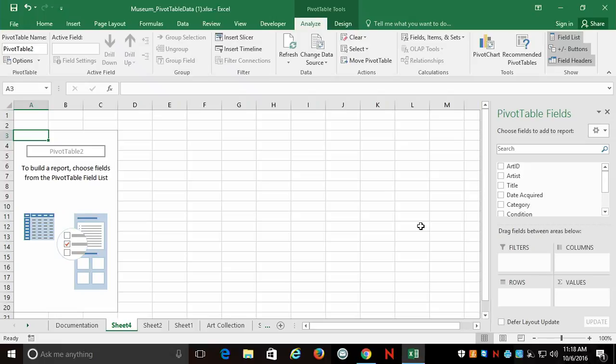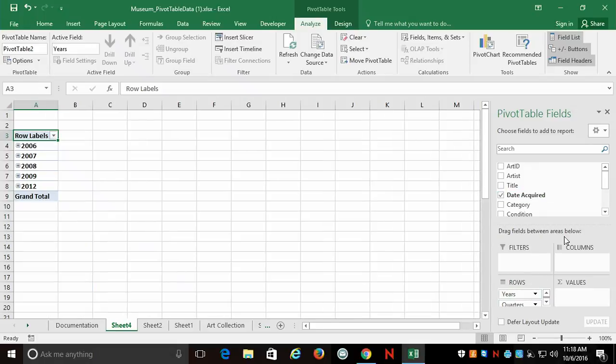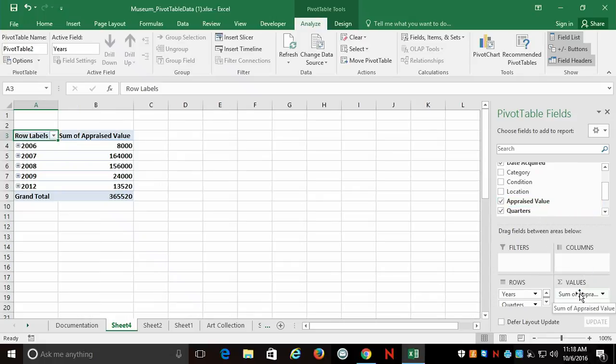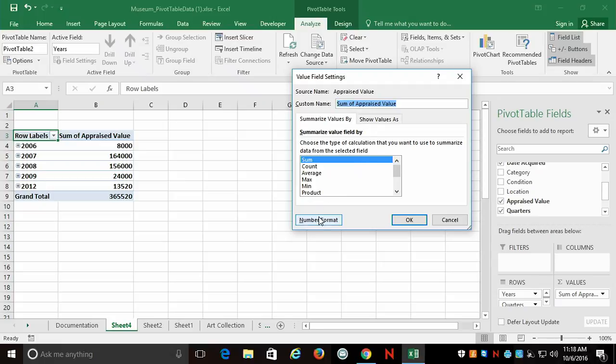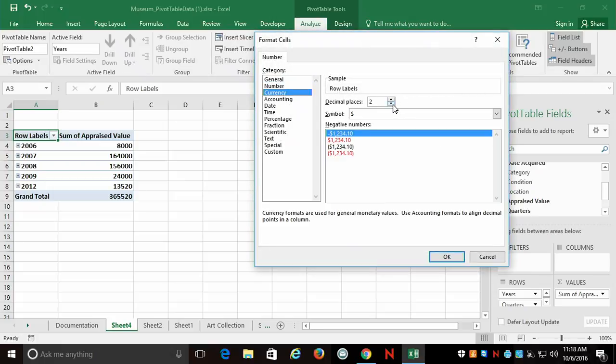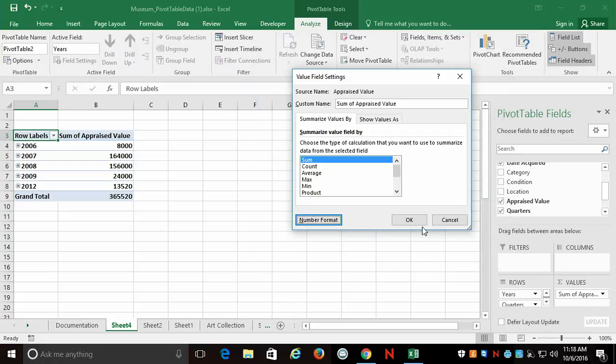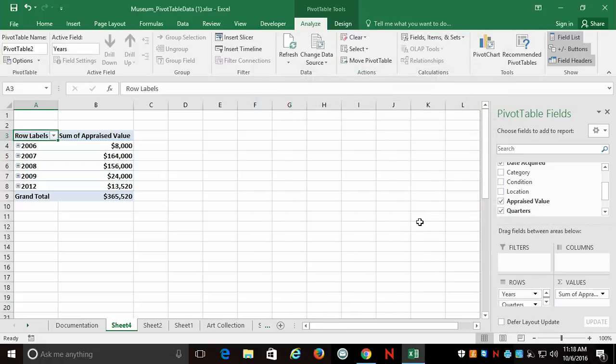These are excellent paintings, I can't remember. And I want to analyze these by when we acquired them. So I'm going to take date acquired. You guys see date acquired? And I'm going to drop that into the rows. And I'm going to shove appraised value into the values area. And I'm going to make that a currency, you guys know how to do this.